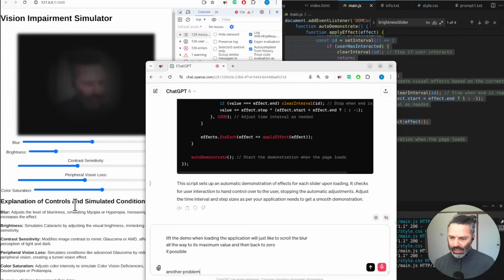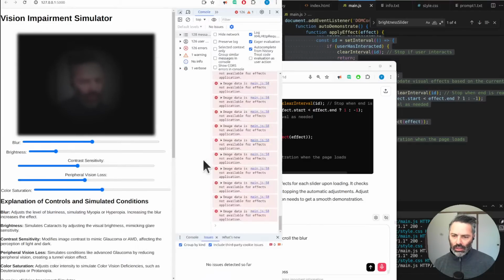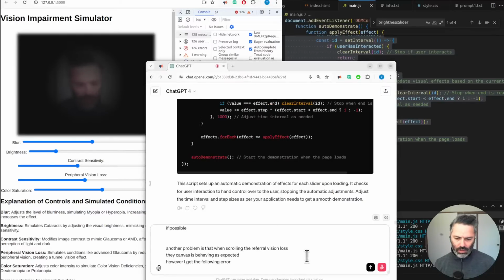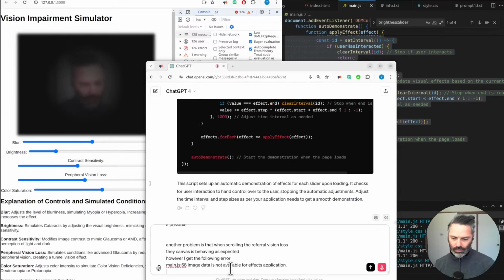Another problem is that when scrolling peripheral vision loss, the canvas is behaving as expected. However, I get the following error. How to fix?